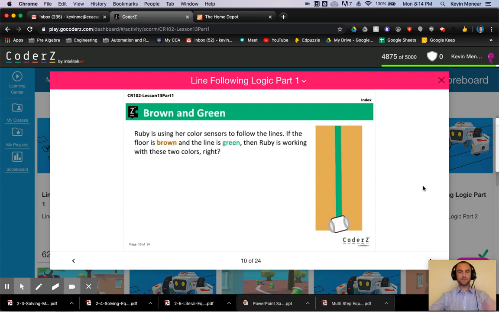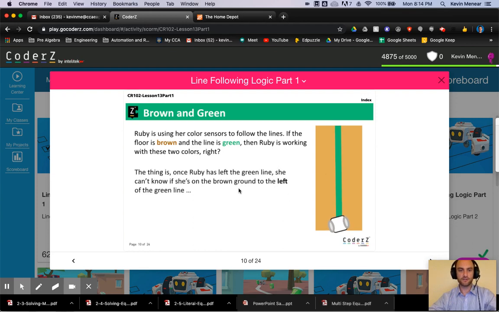Ruby is using her color sensors to follow the lines. If the floor is brown and the line is green, then Ruby is working with these two colors. The thing is, once Ruby has left the green line, she can't know if she's on the brown ground to the left of the green line or on the brown ground to the right of the line. So if Ruby is sensing brown, Ruby doesn't know if it's to the left or to the right. That's a problem, because we can't just say, if you sense brown, then go to the left, because what if Ruby's over here?